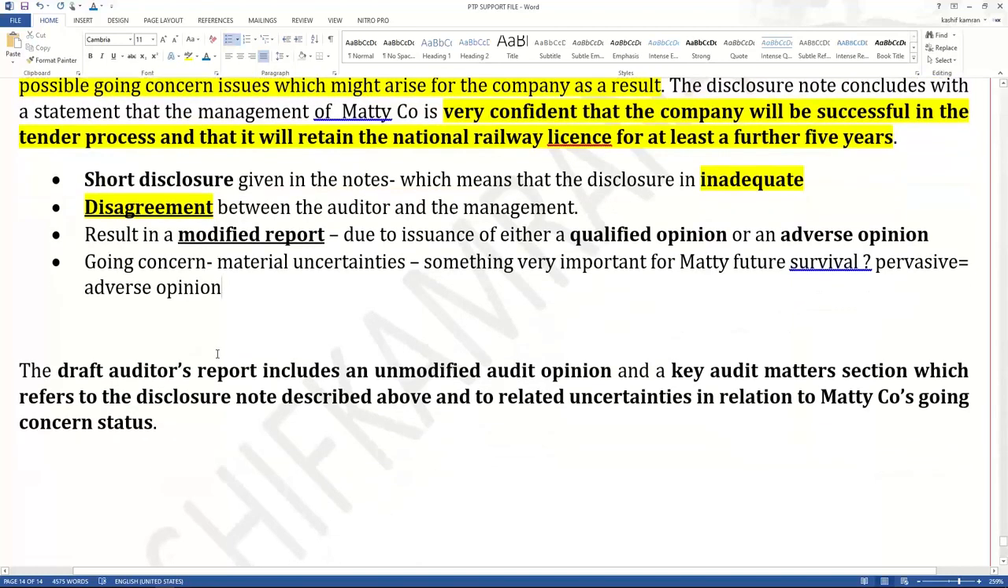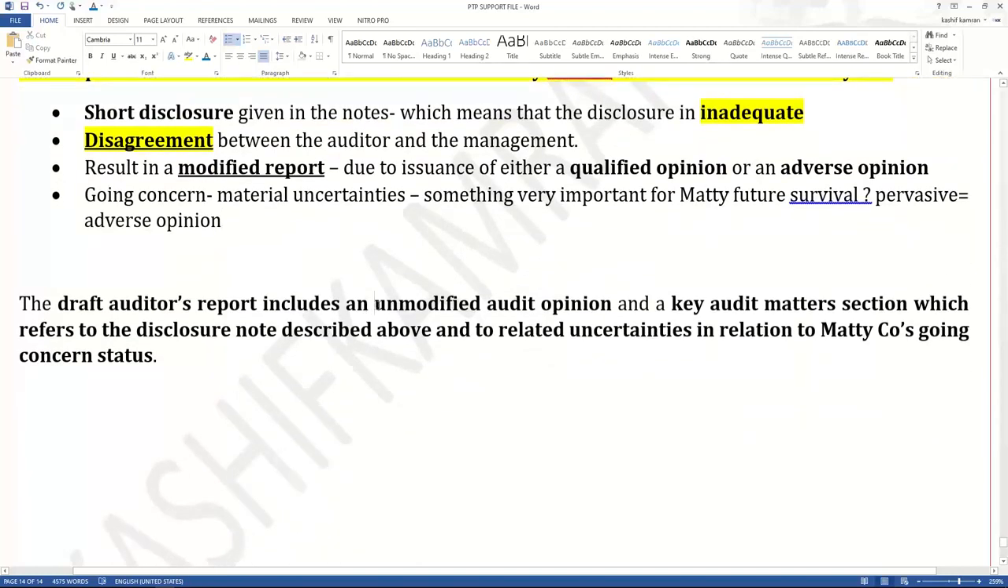So what have we given in the draft audit report? We have included an unmodified opinion in the draft audit report. Is that right? Is that wrong? So you need to comment on the opinion. You need to comment on the report. Is the report right? Is the report wrong? And we have also included a key audit matter section which refers to the disclosure note. Do we refer to the disclosure of a going concern in CAM?